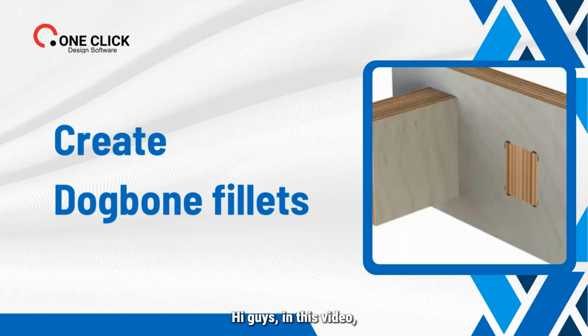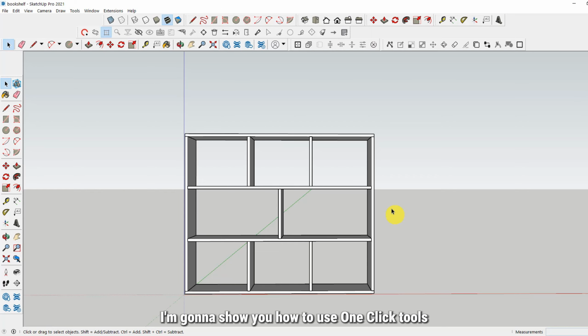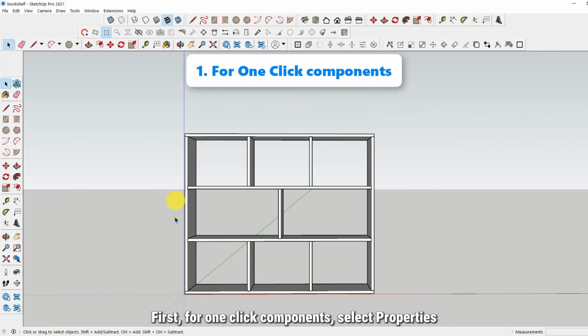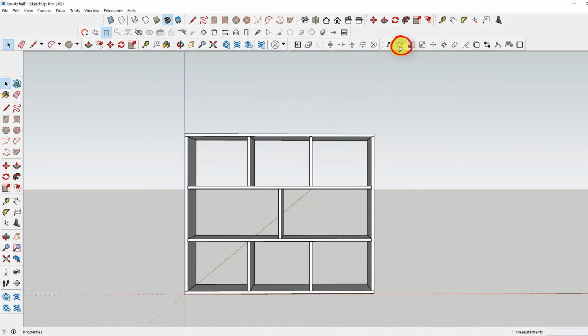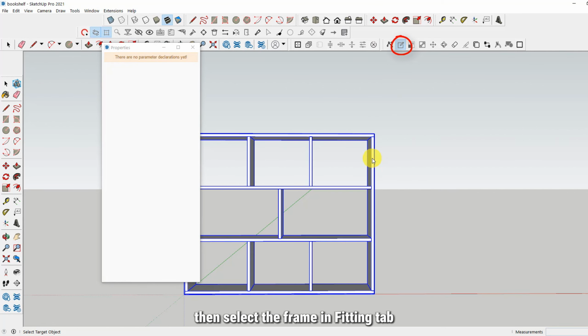Hi guys! In this video, I'm going to show you how to use one-click tools to create Dogbone fillets automatically or manually. First, for one-click components, select Properties, then select the frame.